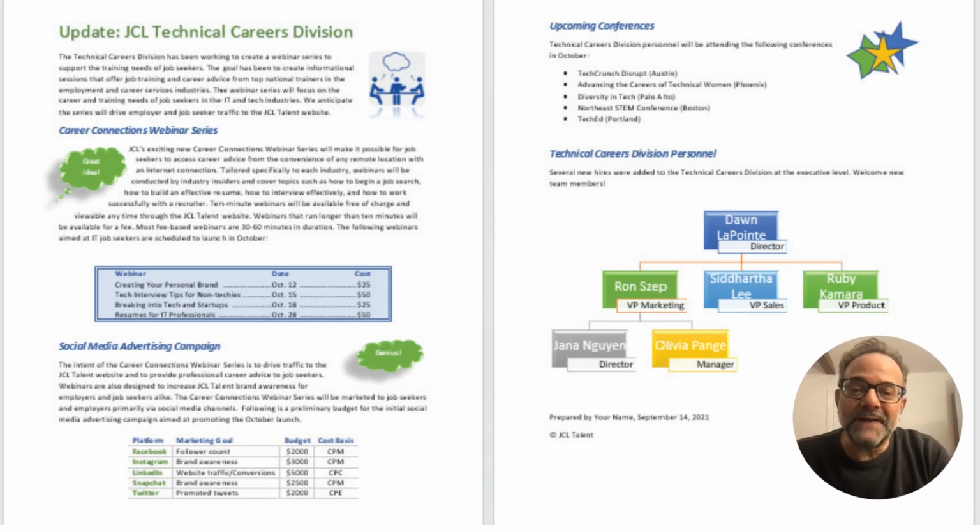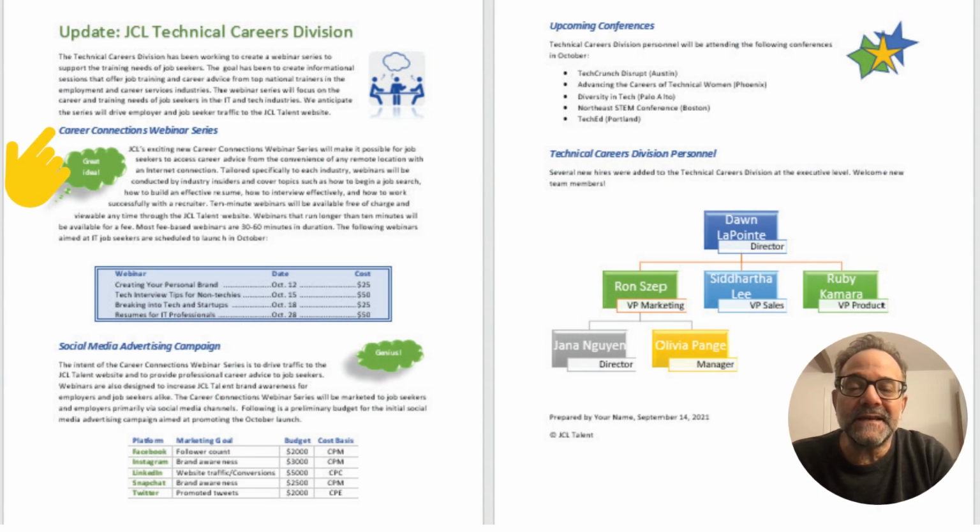So here's the file after it's been formatted, and notice what happened here. We see some nice headings that kind of chunk the information. We have graphics that are text wrapped around the copy. We've added a tabbed list here, which gives columns for the locations, the dates, and the prices, making it really easy to scan up and down.